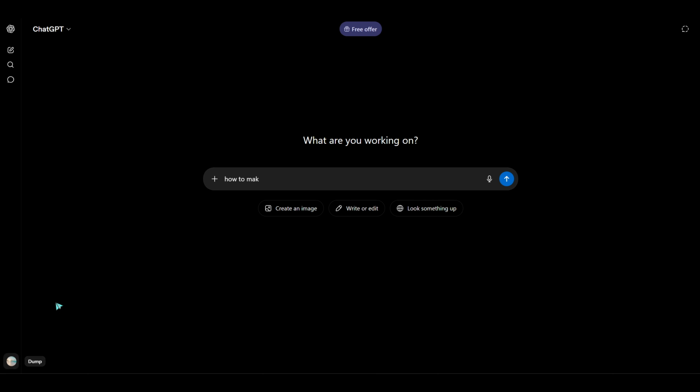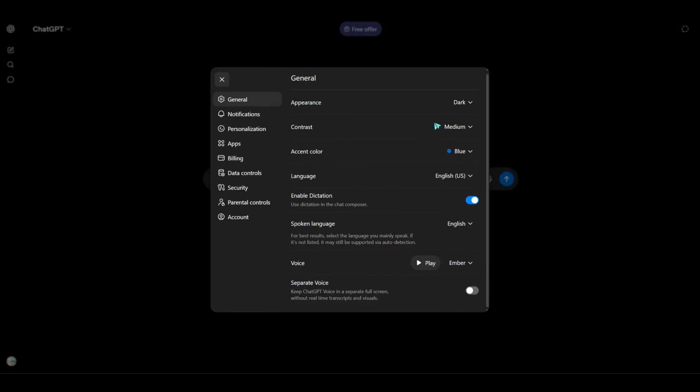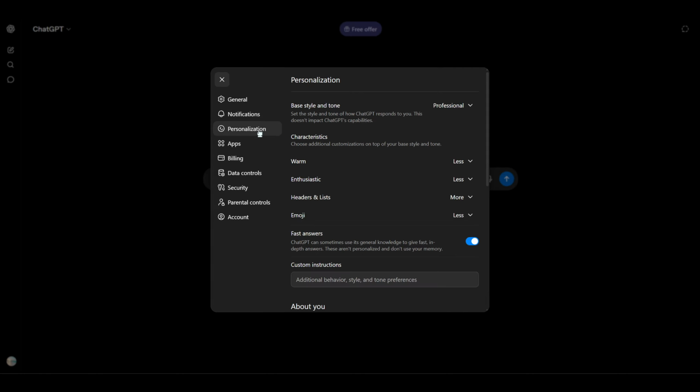You'll see a set of categories down the side, and each one focuses on a different part of your account and experience. In general, you'll typically find options that shape how ChatGPT looks and behaves at a high level. This is where you might adjust things like the app theme, basic interface preferences, or other global toggles that make the workspace feel comfortable and familiar.